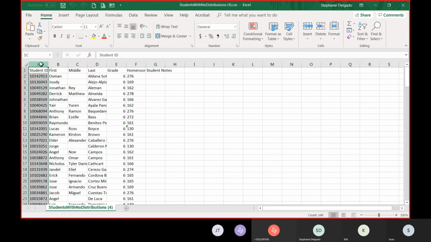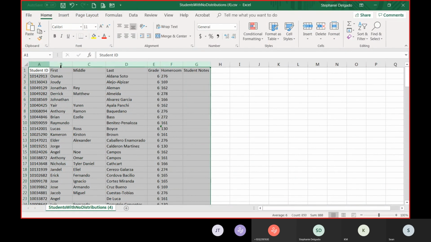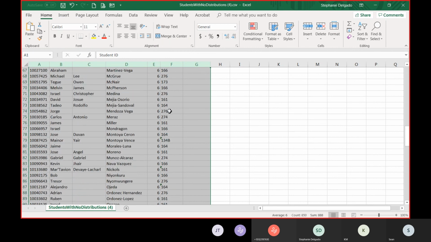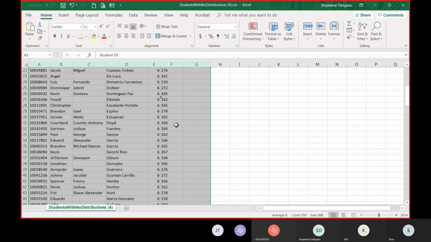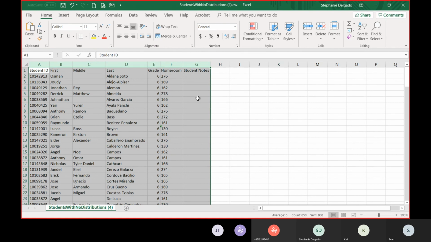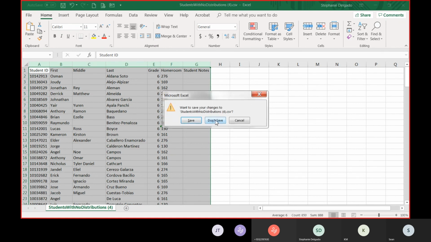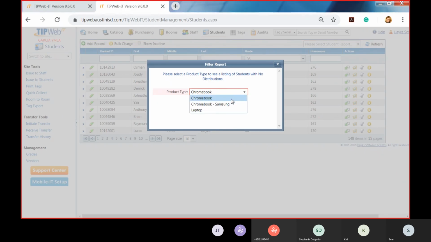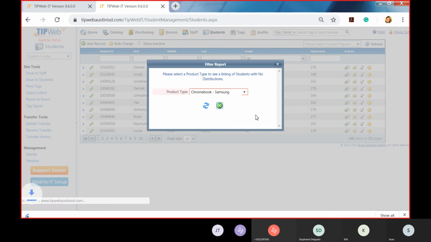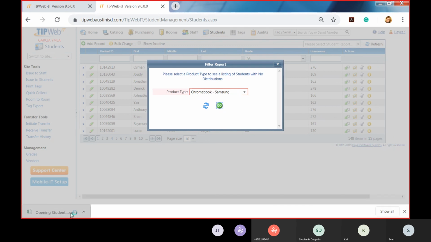Okay, so for the specific product type of that Chromebook, I had several laptops, right? But these students, the 6th graders, do not have that specific product type of Chromebook. So there's quite a few here. Potentially, this might be the product type. I need to go look at one of your actual tags.